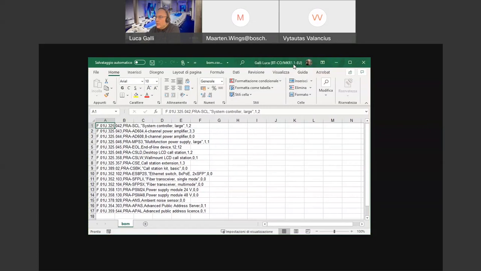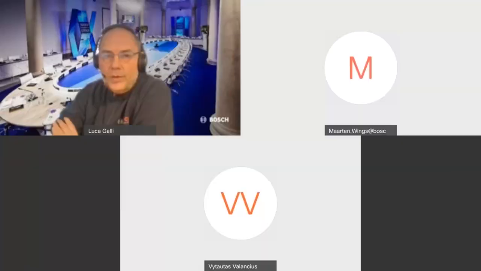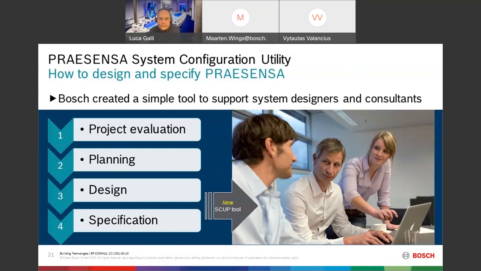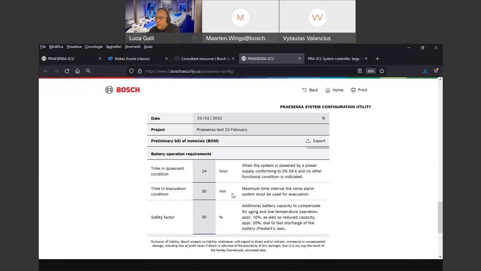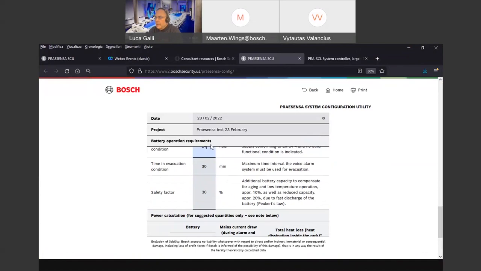Coming back to the consultant. Okay, we are back. Yes, I see it, Luca. Perfect. So further information, I have the power calculation. Also here, I can modify the timing, because usually the quiescent condition timing is 24 hours, but I can have, I don't know, 36, because my project needs more time in quiescent condition, or 12 because I'm not related to rules. I can do whatever I want, and the system is automatically calculating the needed battery capacity.